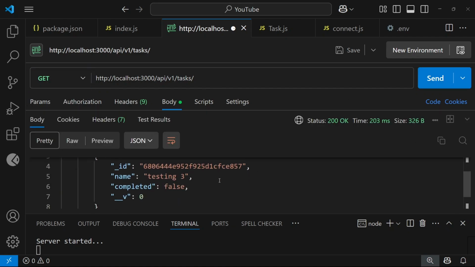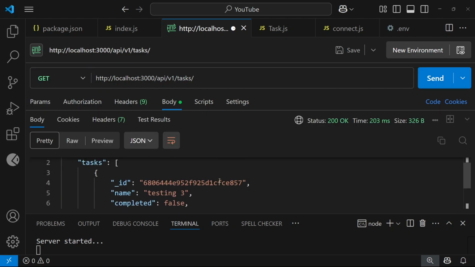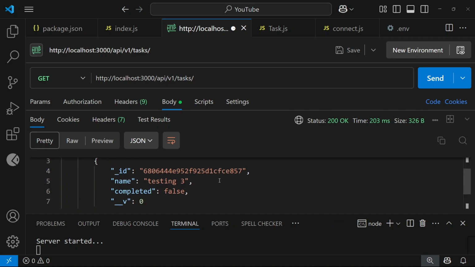And as you can see, the task with no name has been deleted. And we verified that the delete route works. So what this means is that our server successfully supports all the CRUD operations. Now we're going to apply some small tweaks and refactoring.